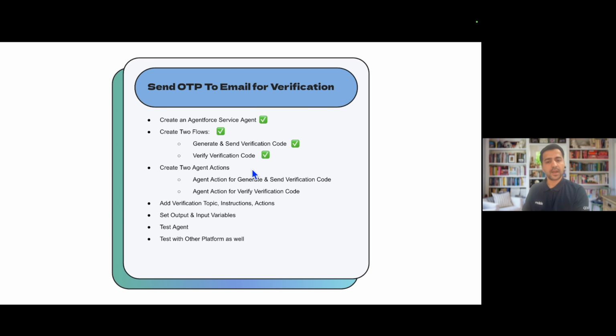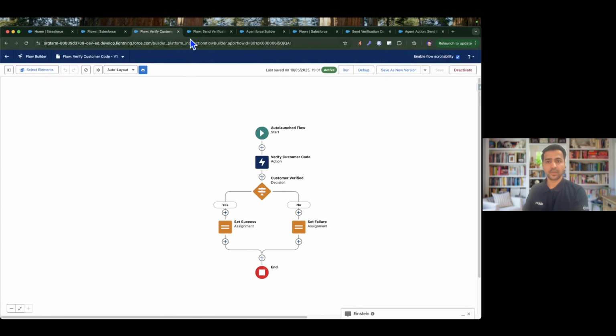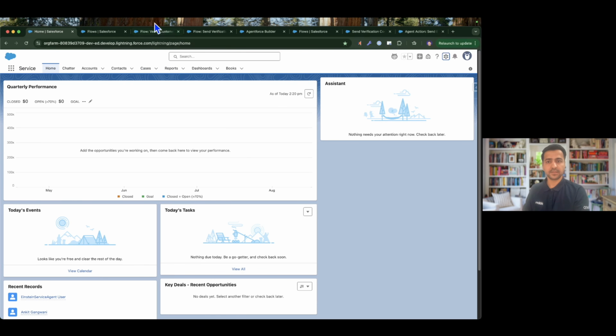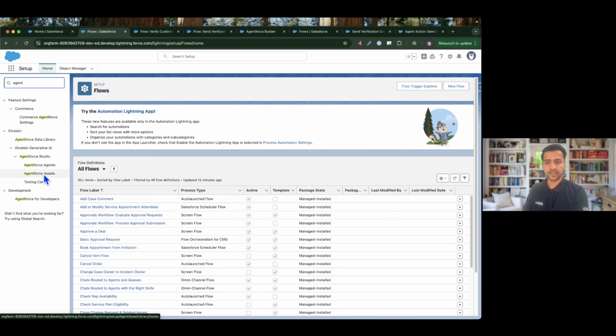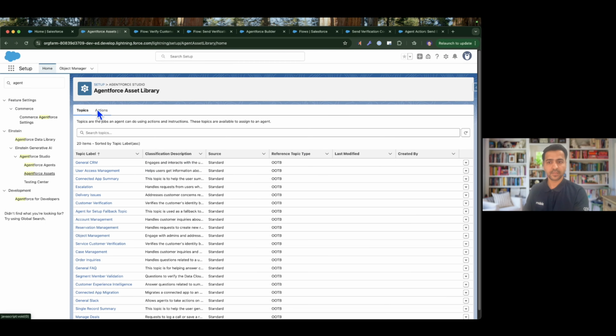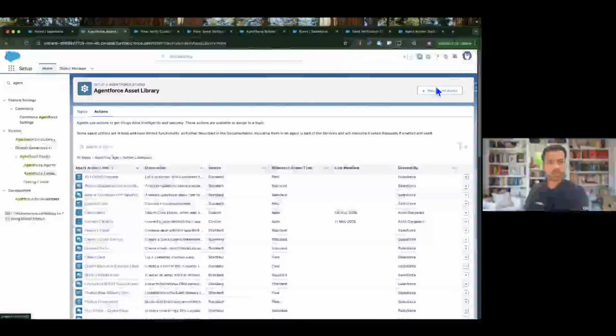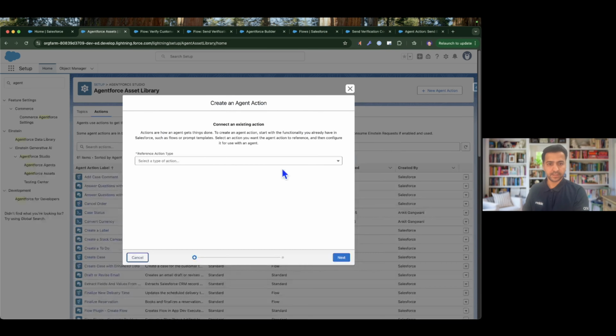Now it's time to create two agent actions, one for the generate and send verification code, and another one for the verify customer code. So to create agent actions, we need to go to the setup and type agent. We need to go to Agentforce assets and to the actions tab, and then new agent action.